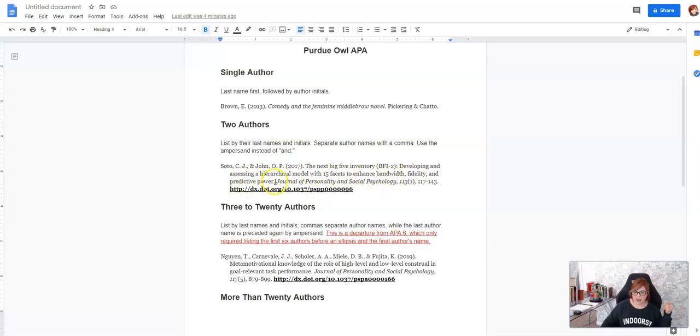And then at the end of the title, you have the title of the journal. The title of a journal has to be italicized. So, Journal of Personality and Social Psychology is italicized. Here you have the volume, a section number, and then 117 through 143. These are the page numbers that the article encompassed in that particular journal. And then if it is an online journal, you have to have your HTTP or your DOI number afterwards.